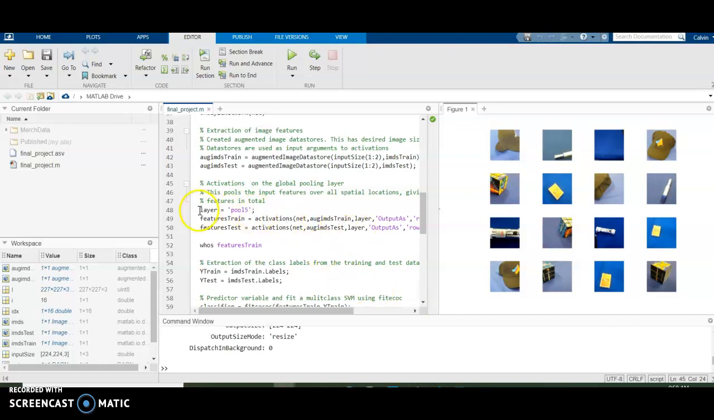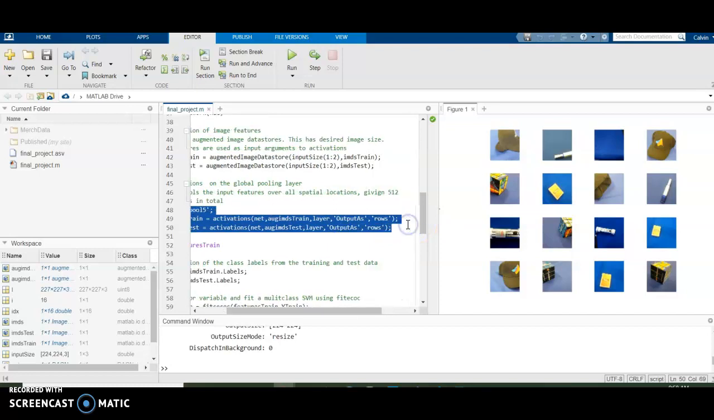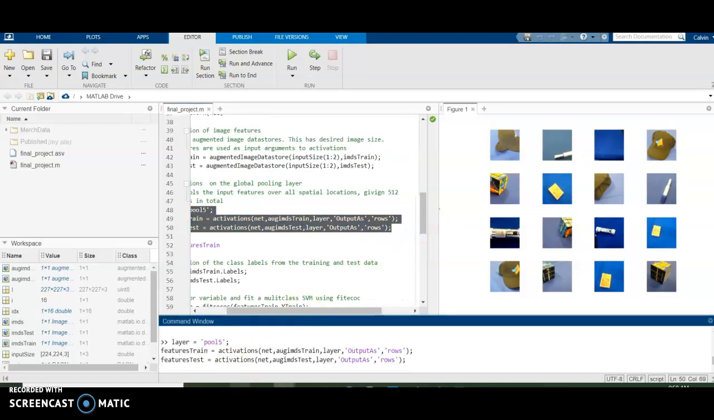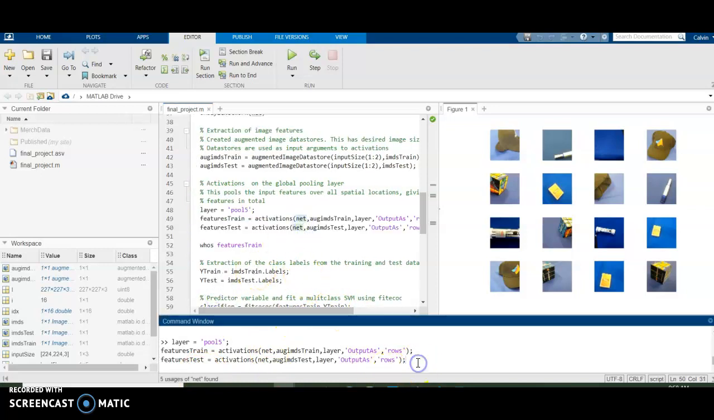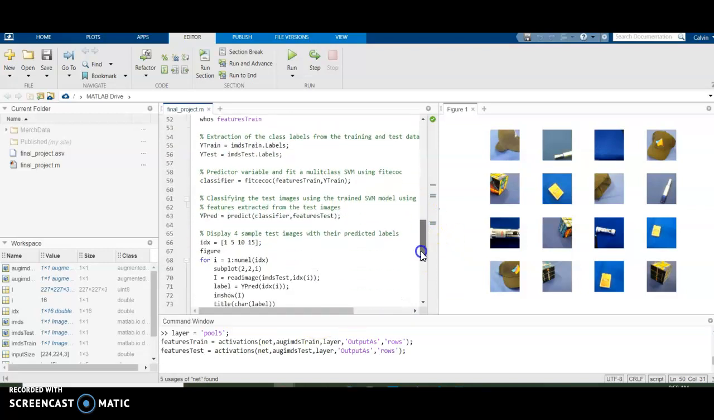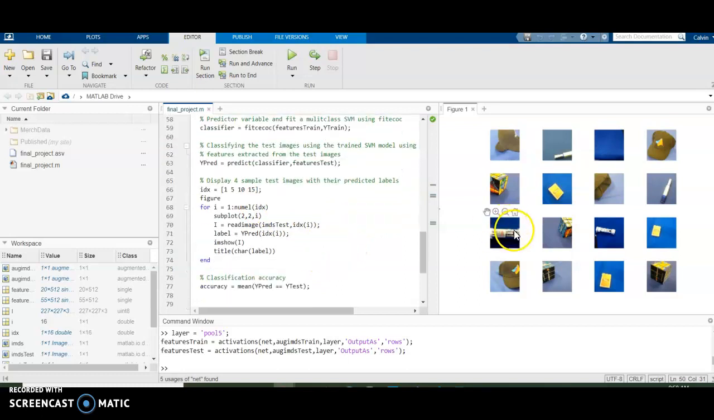Where's the mouse? Okay, let's see. I'm going to come over here. Okay, and then you show the feature train, and then next you're going to put in a classifier using the multi-class SVM, and then you're going to display 4 of the images randomly, and each picture is going to have a label, either a cat, screwdriver, or the playing cards.